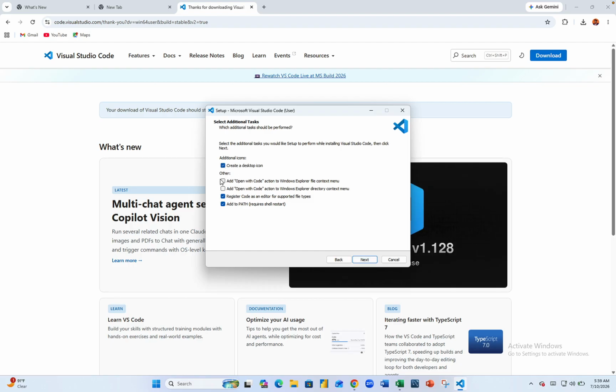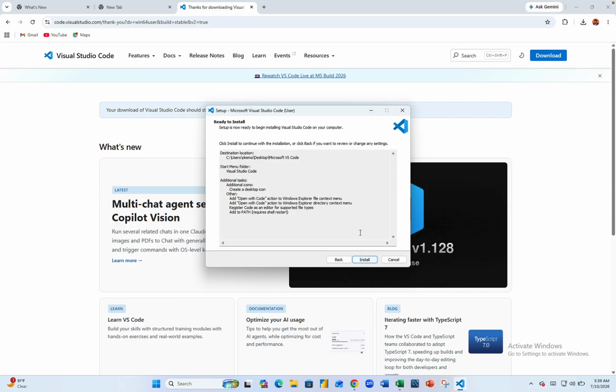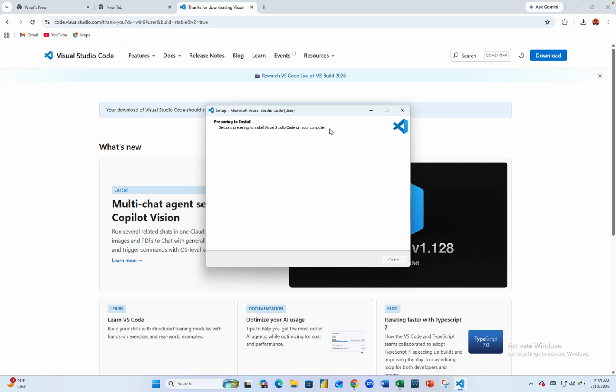Just come here and check all these boxes. So here is create a desktop icon, open with code action to Windows Explorer directly, and others. So just make sure you check all these boxes. Now just click install. Now your Visual Studio Code, VS Code, will install. Once the progress bar is filled up, your Visual Studio Code will be installed.